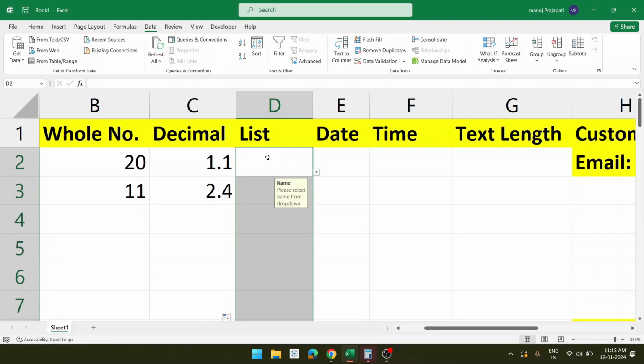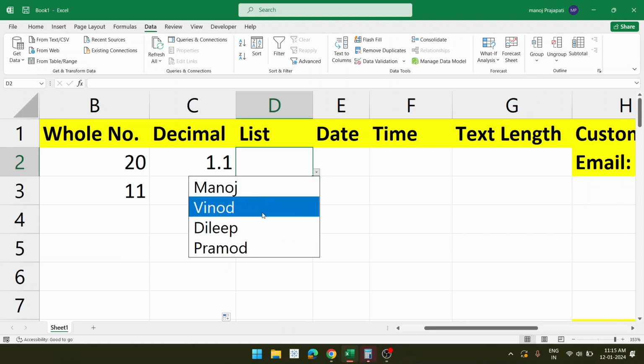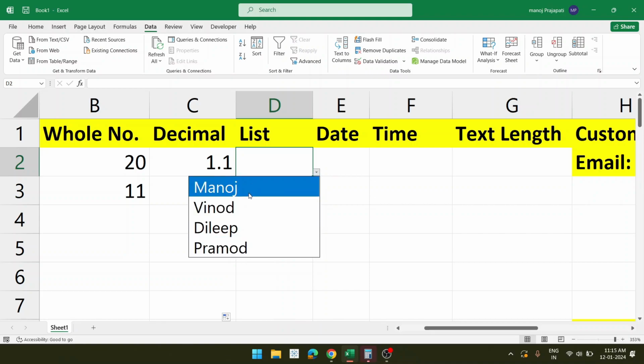Okay, now come to here. If you click on any cell, you will get this message: name, please enter the name from the drop down. So there is the drop down in the corner. Once you click, it will open all the names. Okay, so I'm just choosing Manoj here.